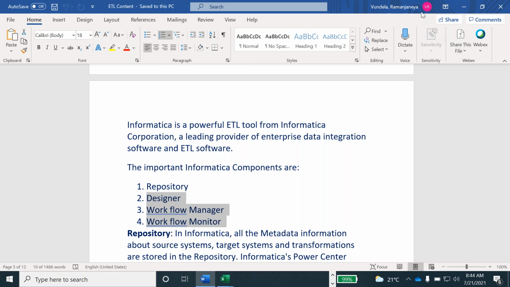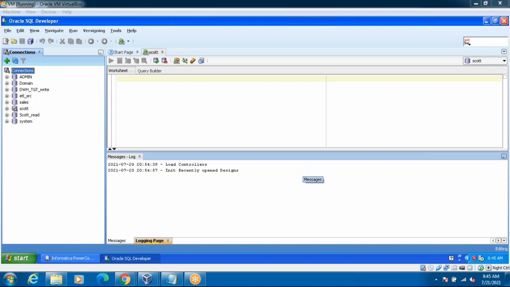I'm going to share the screen. Guys, are you able to see the screen, right? Okay. Yes.